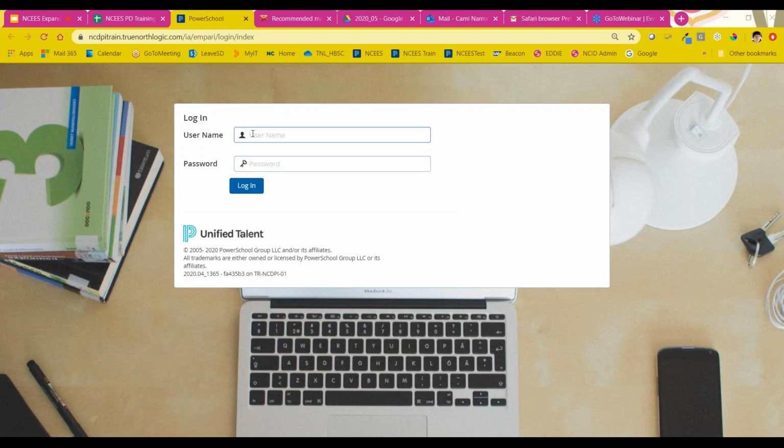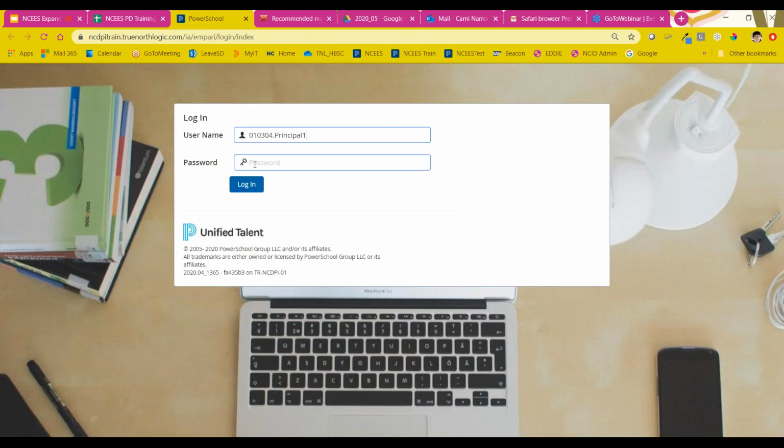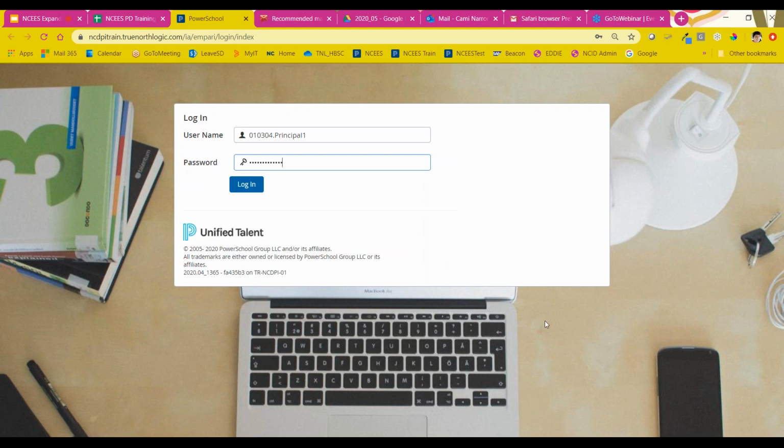And then you're going to put your principal username. Just paste it right in there. I'm going to go back and get the password. I have so many passwords, I can't keep them all memorized. And I'm going to put the password in. So I'll give you just a second to make sure you're getting there. Let me check the questions real quick.